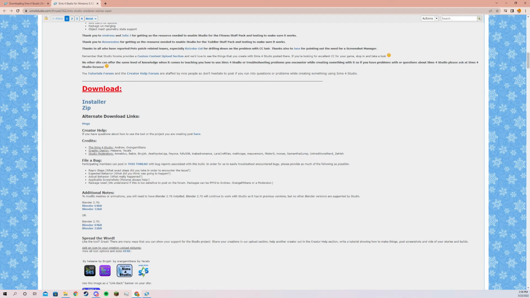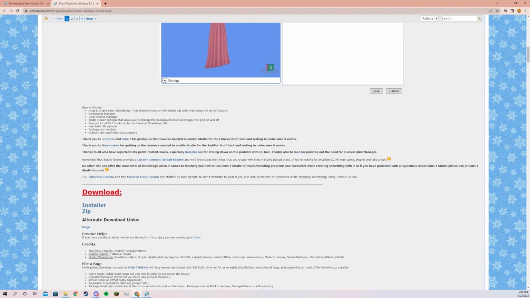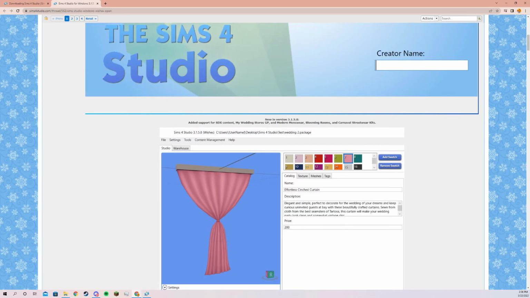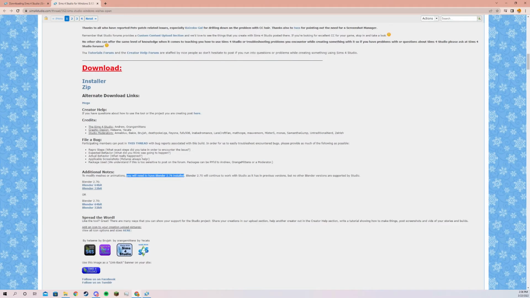That is the one that works with Sims 4 Studio. Do not download 2.70. Don't download any other version. Just 2.76. Mind you, you're not going to use this version of Blender. It's literally just to keep in our files so that Sims 4 Studio will work.